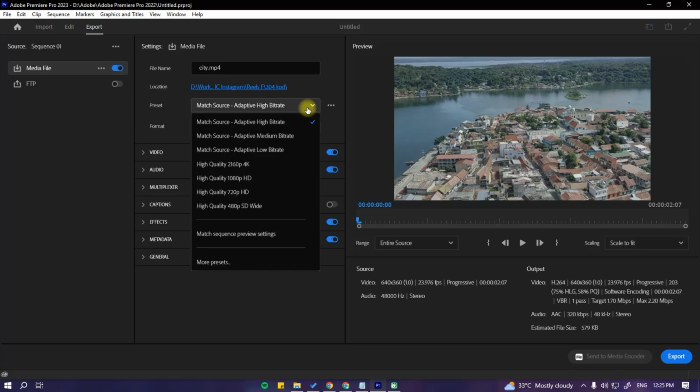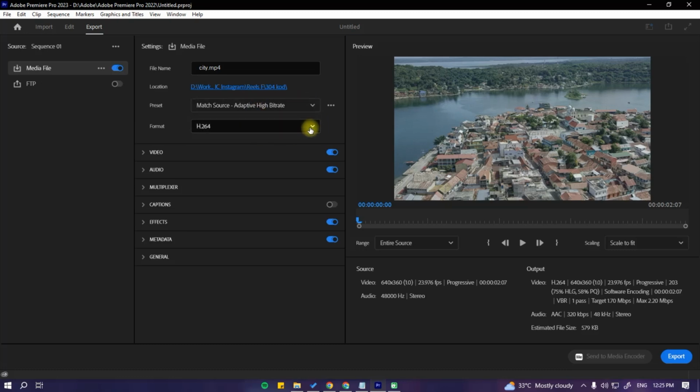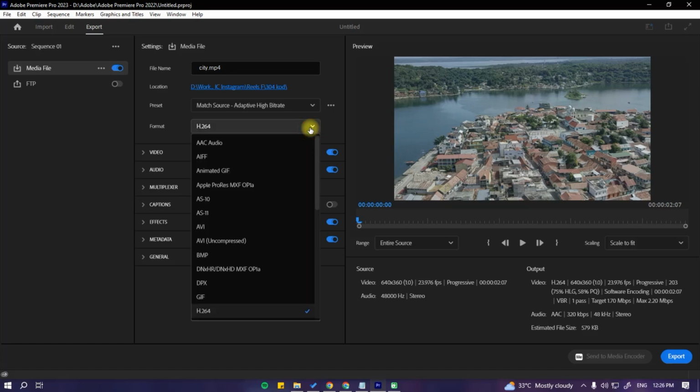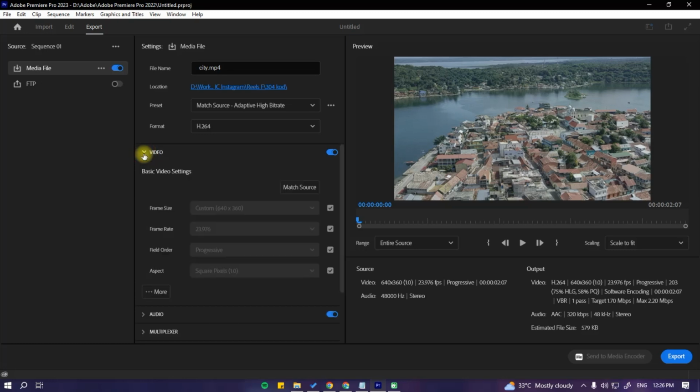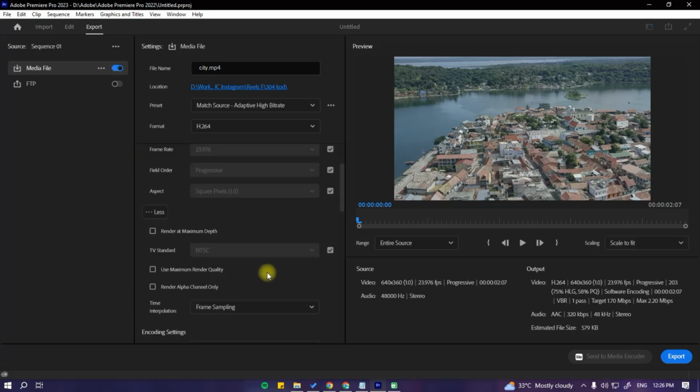For the preset, let's set it to adaptive high bitrate, and for the format, make sure that it is set to H.264 because it will save our video as an MP4, which is a common video format. Now let's expand the video section right here, hit more, and click on maximum render quality.